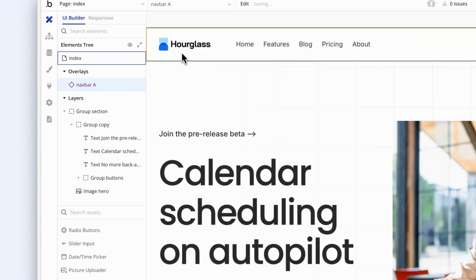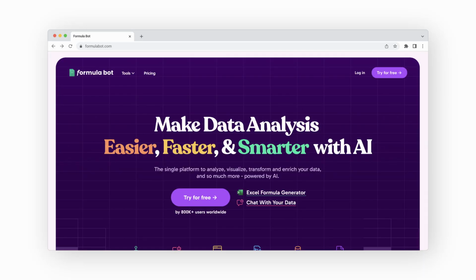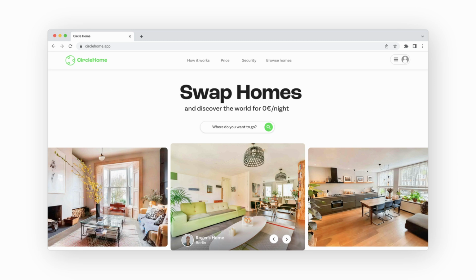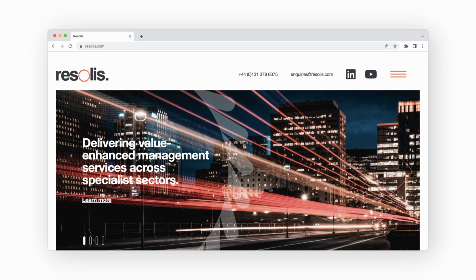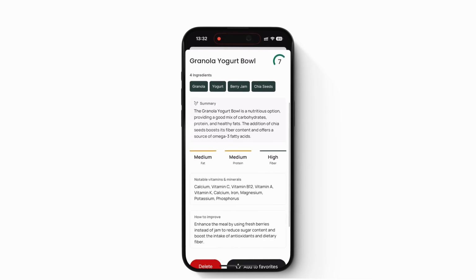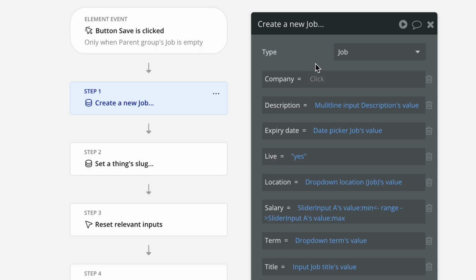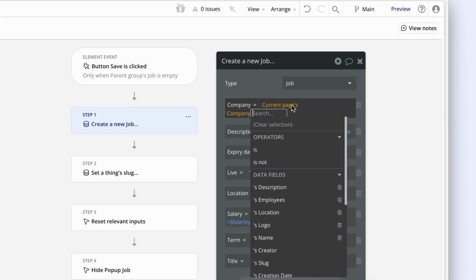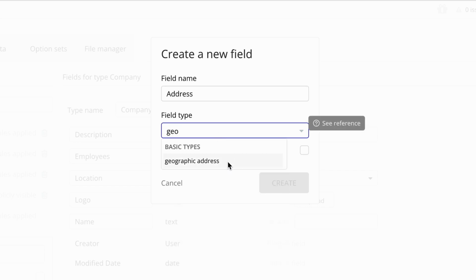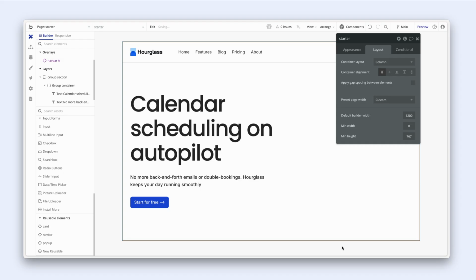Bubble users are building all sorts of apps, such as SaaS apps, AI apps, marketplaces, internal tools, and now native mobile apps. And in this video, we'll look at the various aspects of app building, such as creating high-end responsive designs, creating powerful logic with workflows and expressions, integrating data, and connecting to external services like OpenAI, and all without code.